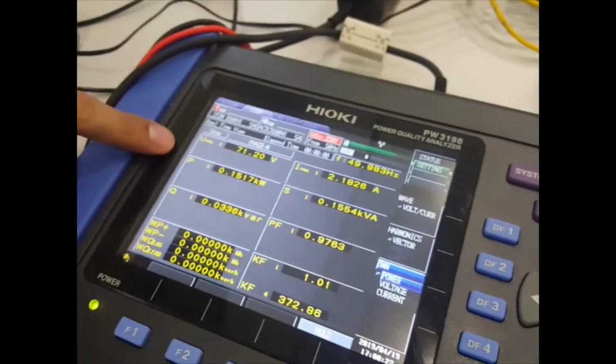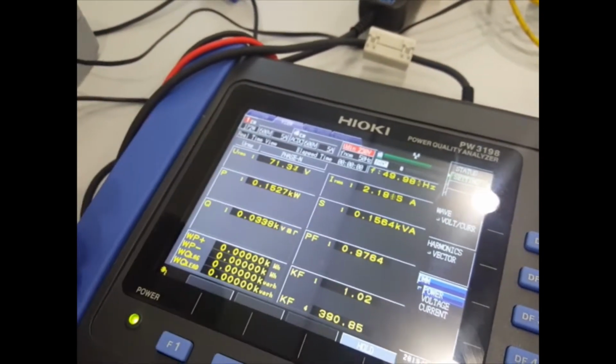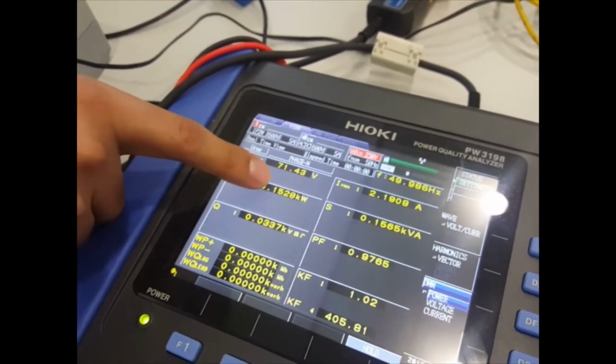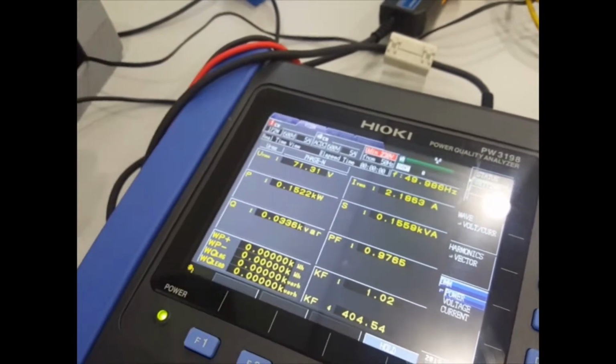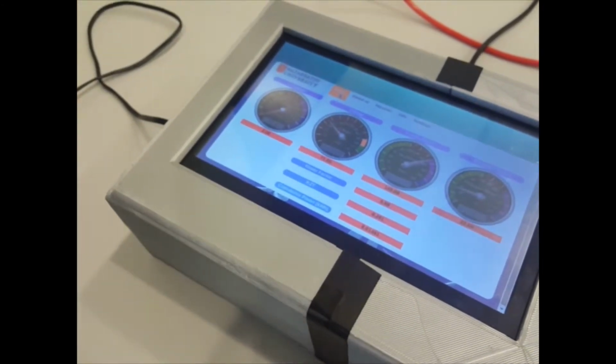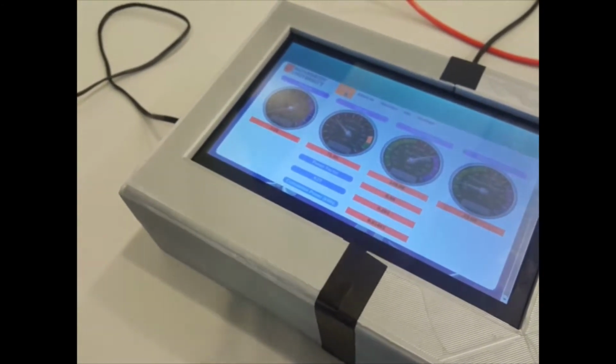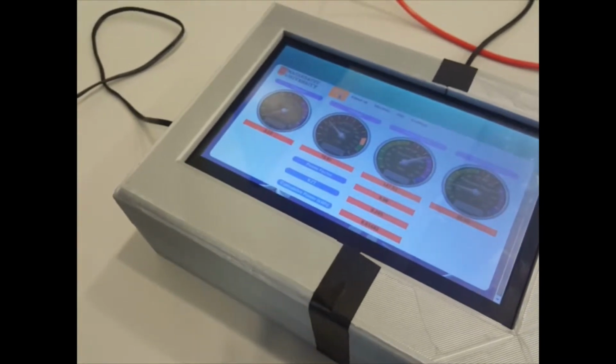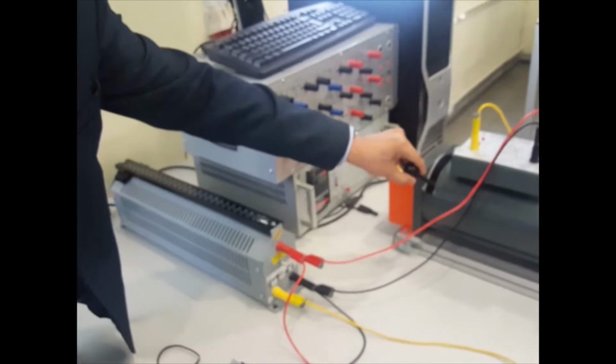Concerning the power and power factor, we can see 152 watts and a power factor of almost 1, and the same goes here, 150 watts and almost 1 power factor, which are very accurate results. Now let me play with the power factor of this induction motor.